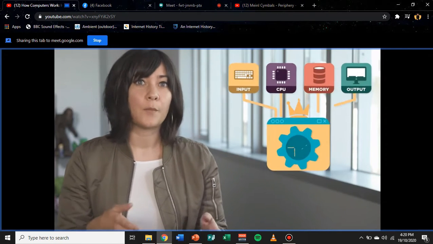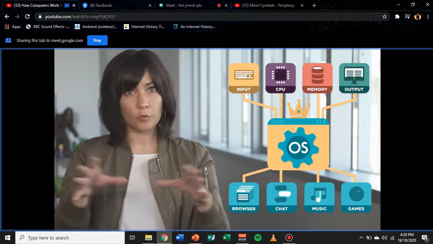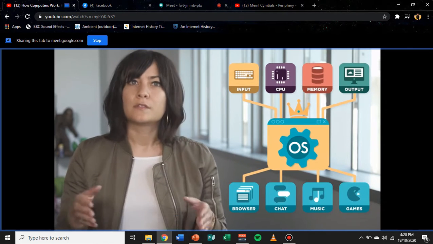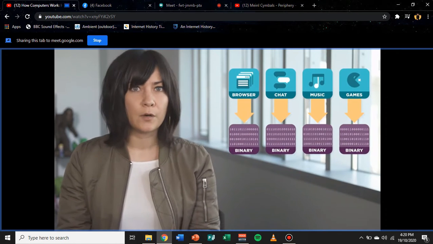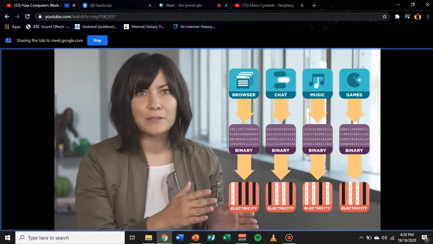Inside every computer is an operating system managing software that controls the computer's hardware. The software is a series of commands made of simple binary code, and that binary code is just electrical signals flowing through billions of tiny circuits.